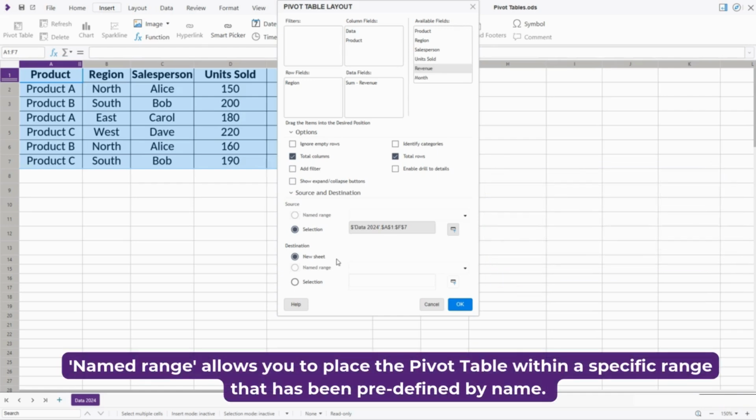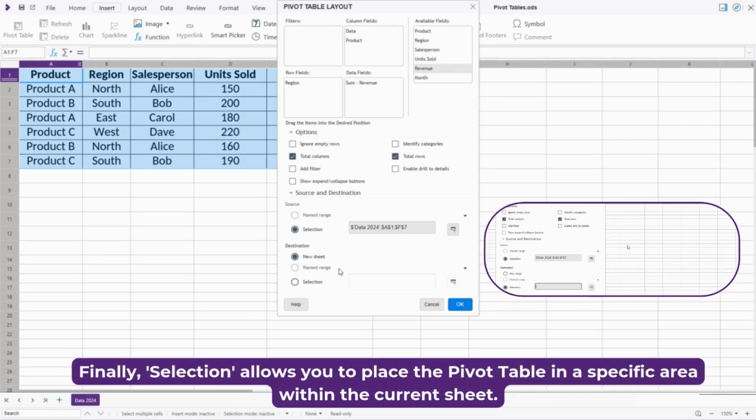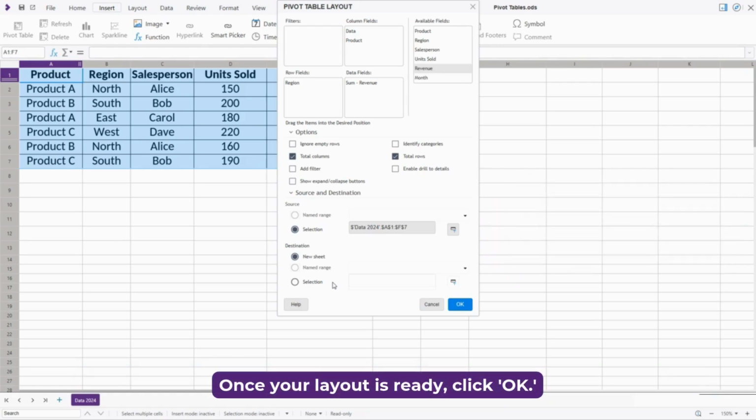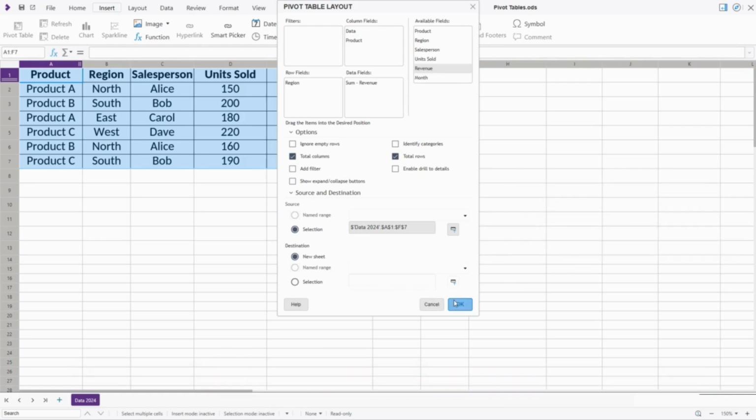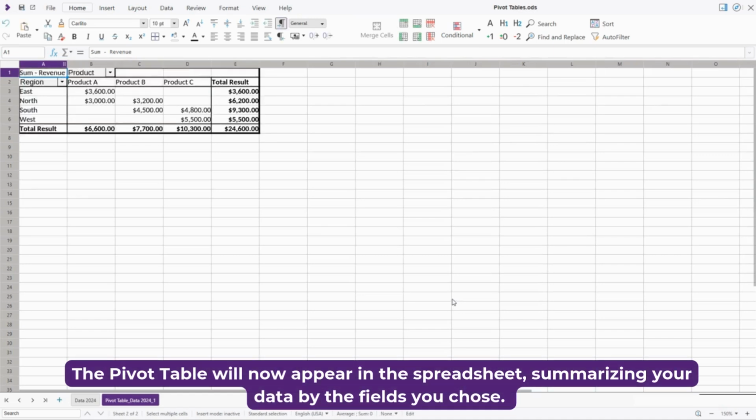Named Range allows you to place the pivot table within a specific range that has been predefined by name. Finally, Selection allows you to place the pivot table in a specific area within the current sheet. Once your layout is ready, click OK. The pivot table will now appear in the spreadsheet, summarizing your data by the fields you chose.